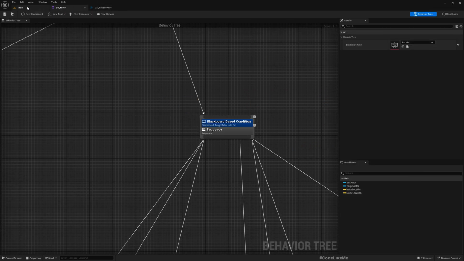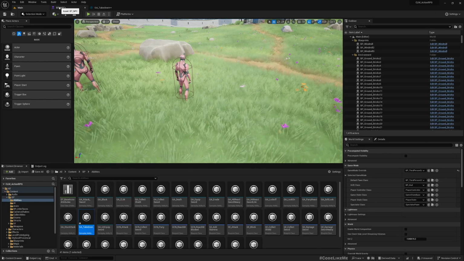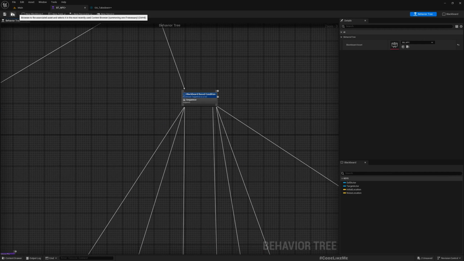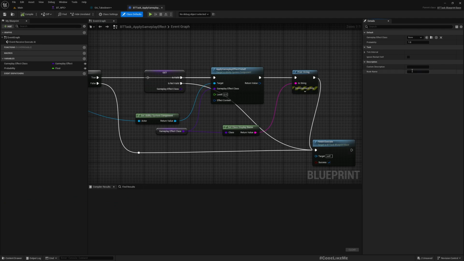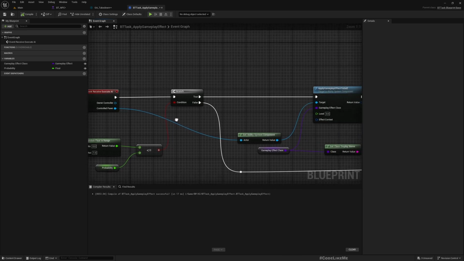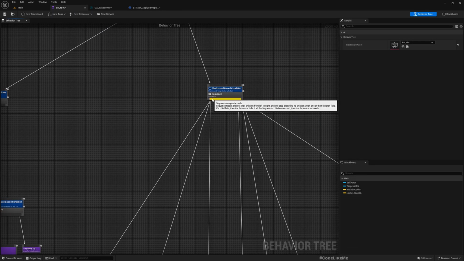So for that, first, let's, how do we do this? I think I have already created a task, apply gameplay effect. Yeah, let me add a name here, apply gameplay effect. Basically, whatever tag we pass into this gameplay effect will be applied to the character.